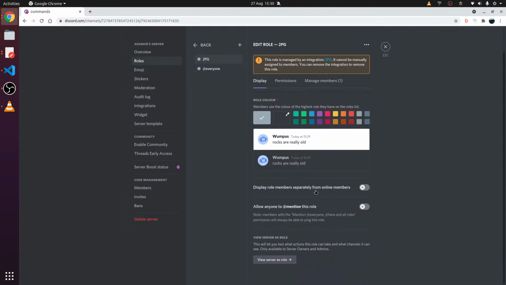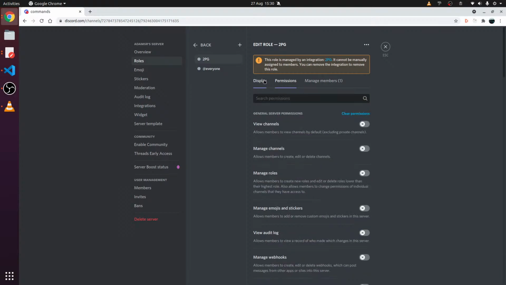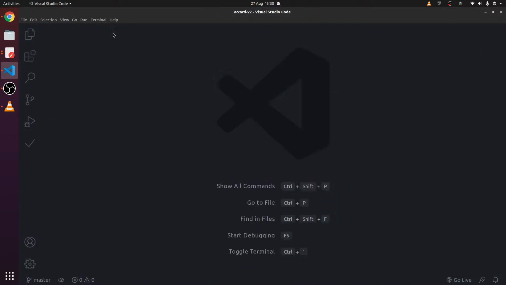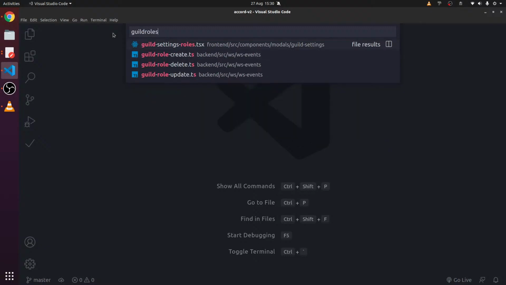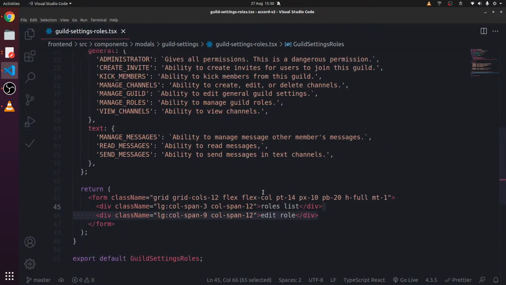I kind of like the new theme. I don't like this tab thing. That's okay. We'll copy the old way they did it. So like something like this. Okay, so let's do that. So guild roles. Okay, so we're gonna go through all the roles.